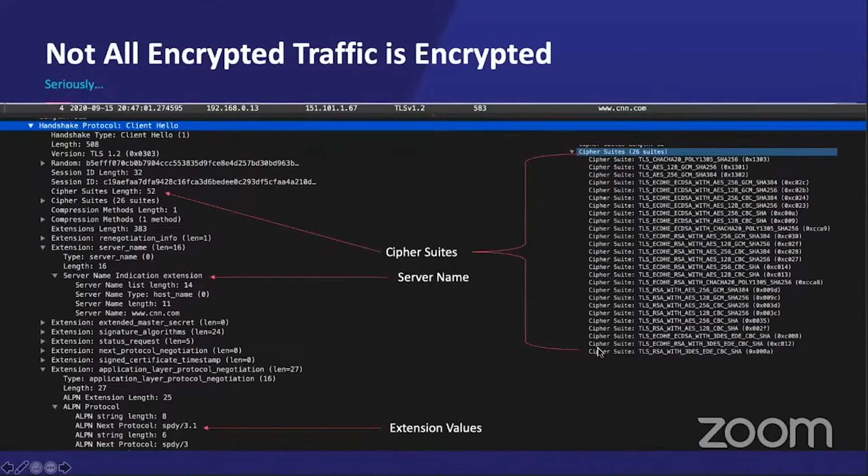So not all encrypted traffic is encrypted. Gary definitely mentioned this last week, but just to show you again, here is an example TLS 1.2 packet in Wireshark. And you can see, so this is a client hello, right? So it's advertising to the server the things that it supports, including the type of encryption, the extensions, protocols, etc. All that information is in plain text, not encrypted, right? So we can still look at it.